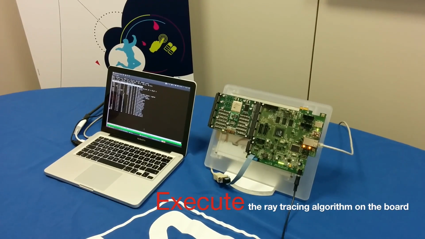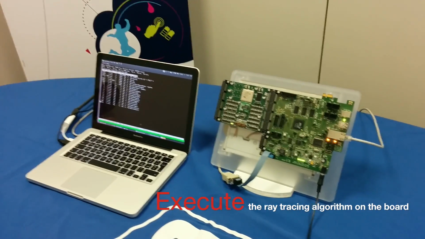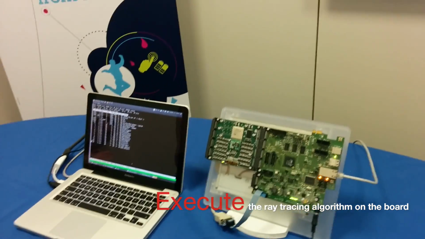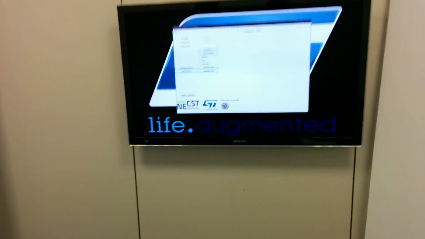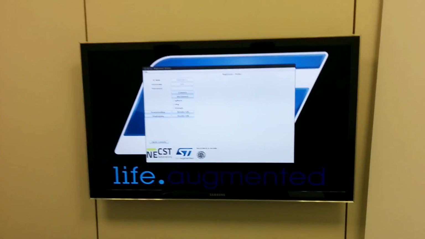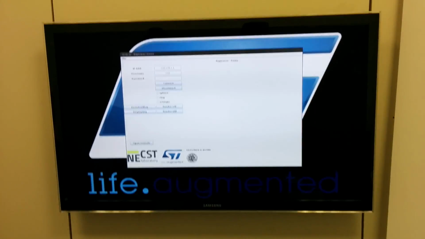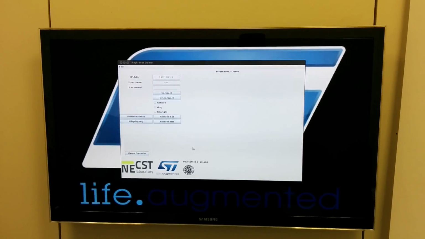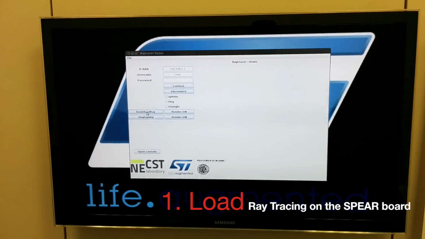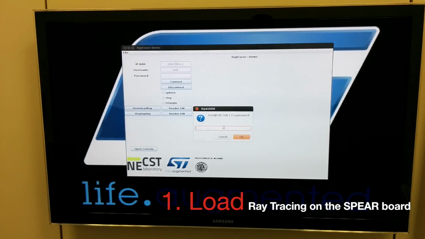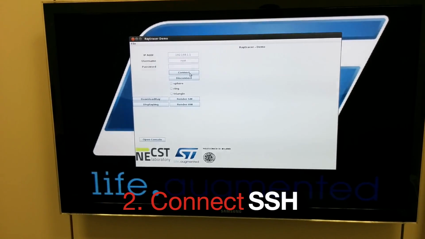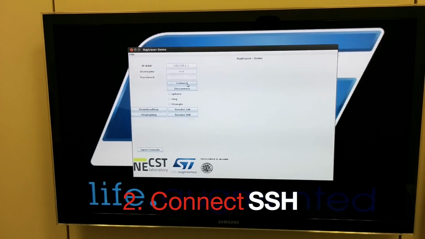Here there is a PC that is connected to the SPEAr board via SSH. We also developed a graphical interface in order to show the image rendered in software and in hardware. So the steps are: first, download the RayTracer application on the SPEAr board, then connect via SSH.